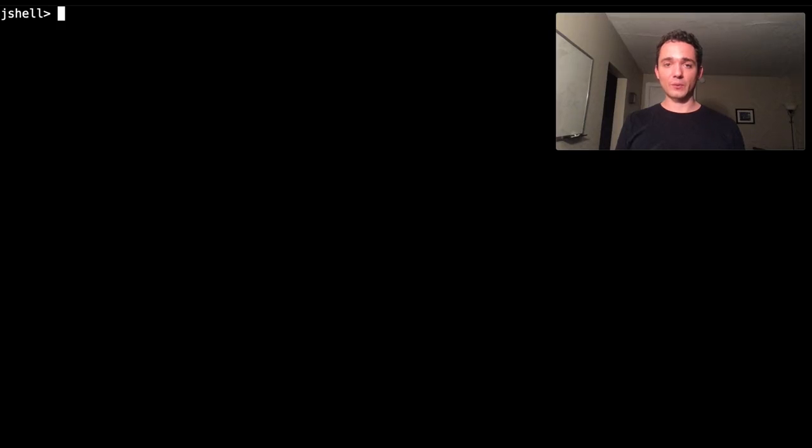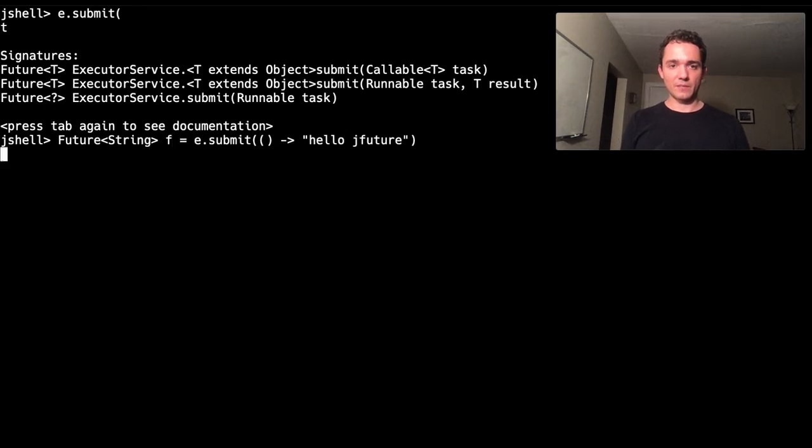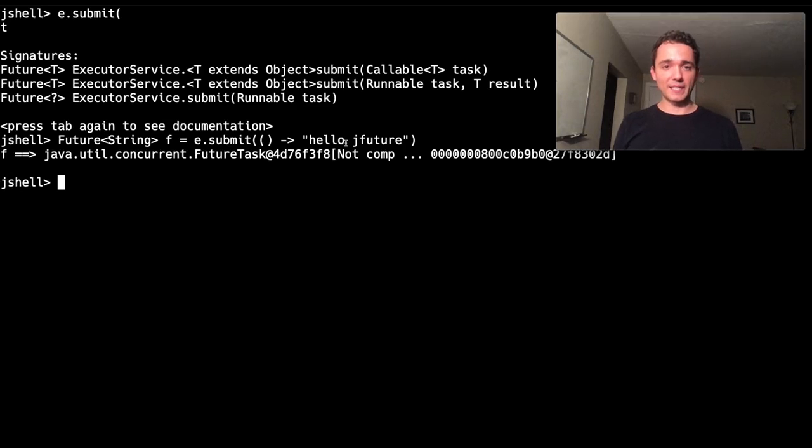And this is how they work together with executor services. I'm going to use the executor service that I have from before, and I'm going to use it to submit a task, which in this case is a Callable. So let's just do a quick Callable here. Let's just say hello JFuture, and this returns a Future, which I'm going to call f. And you can see that the method returns immediately, and the future is not completed. So this is asynchronous.